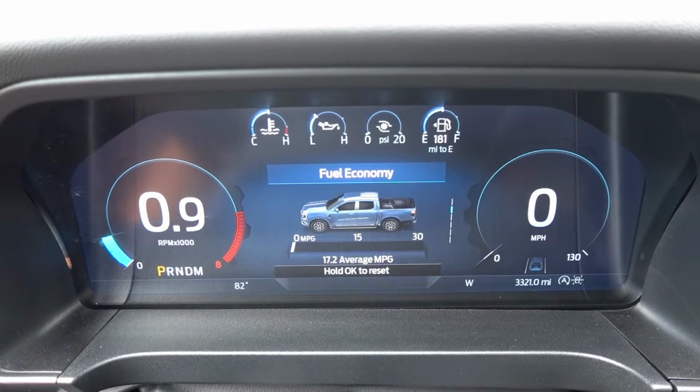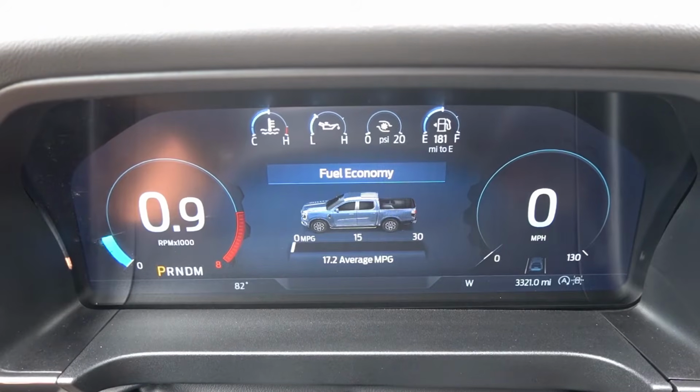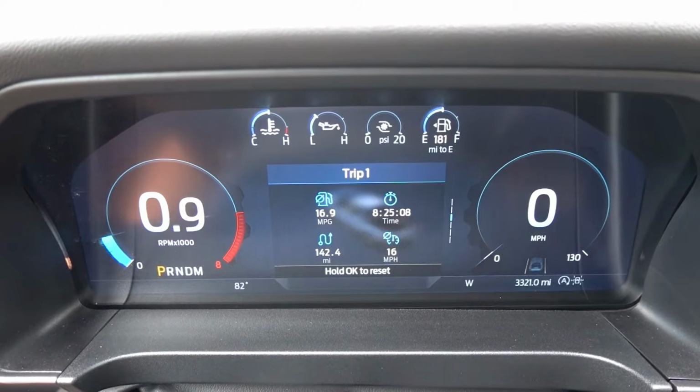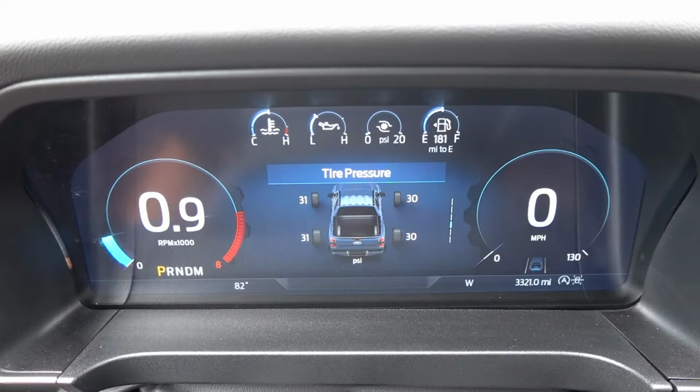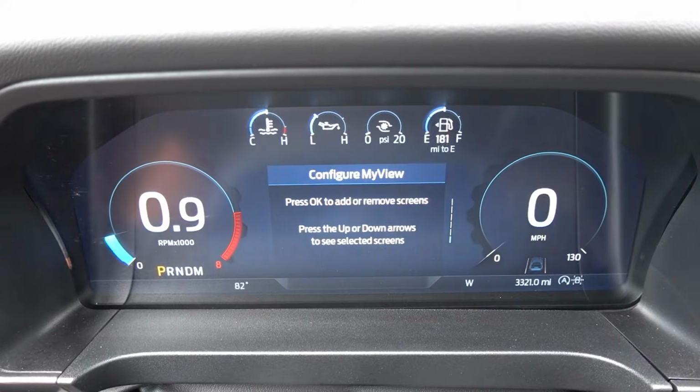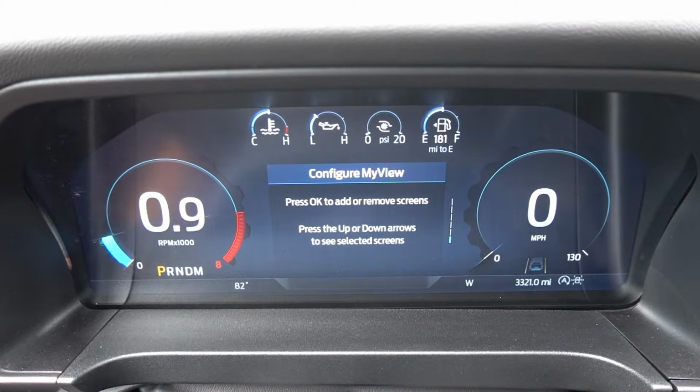Now going down one, we have fuel economy. This is your average overall total fuel economy since last reset. Trip 1 information is on here as well. We have your tire pressure, pitch and roll, and then we have OK basically to configure the My View.